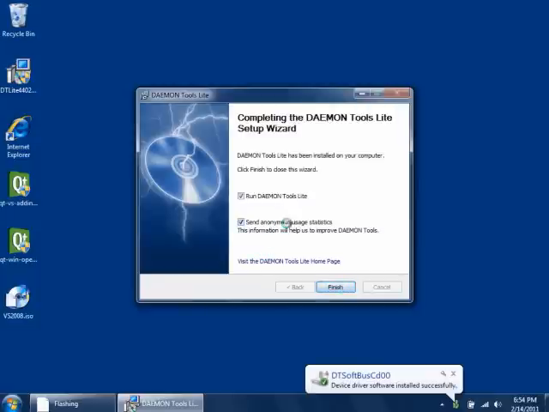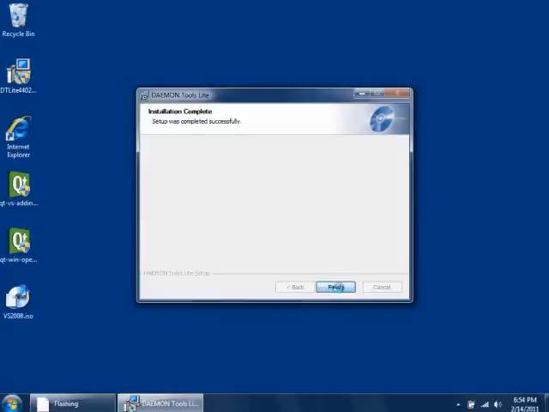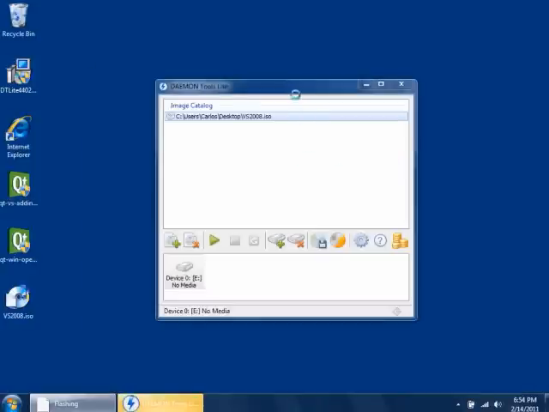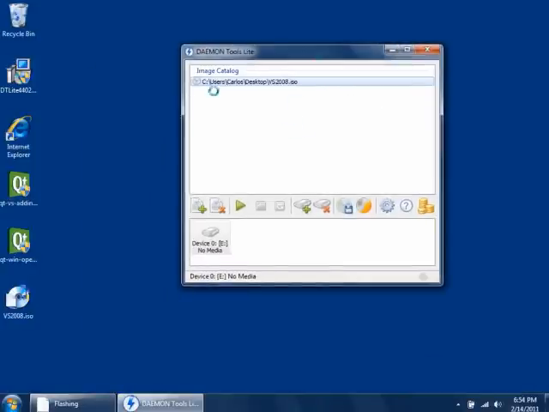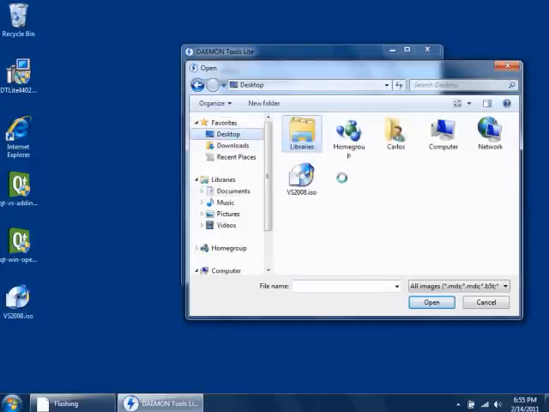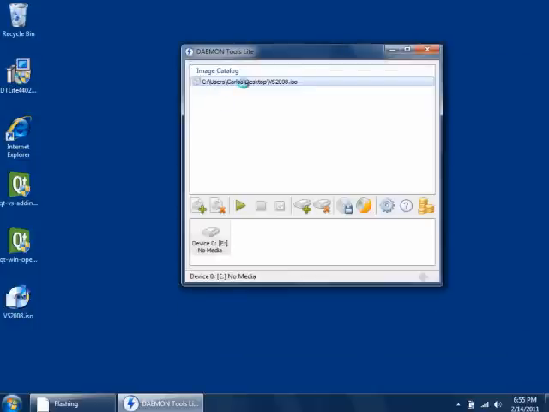Okay, and this is up to you. You can leave that there and just click on finish. You can close this. Now, as you can see, it found the image for Video Studio on my desktop. If you don't see it there, just click here on add and browse his desktop and find the image and click on open, but it's there already.